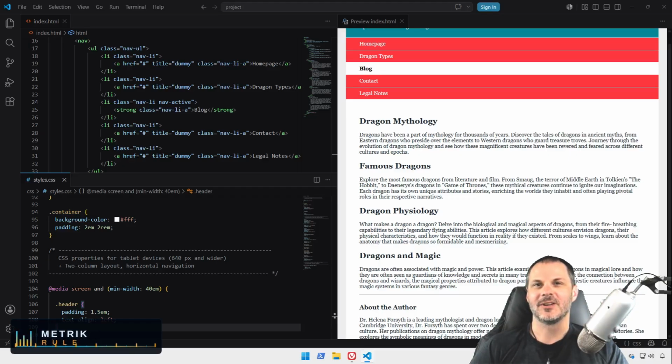Now the nav. On mobile, it's vertical. For tablet, we float the items left to make a row. But beware, floating the children causes the parent container to collapse. Container collapse. When children float, they exit the normal flow and the parent forgets they're there. Height drops to 0. Background vanishes. Total chaos. We fix it with overflow hidden on nav UL. It forces the parent to acknowledge its floated children.